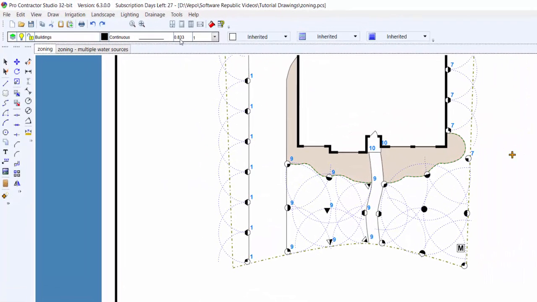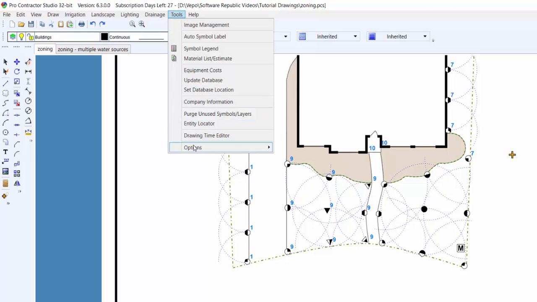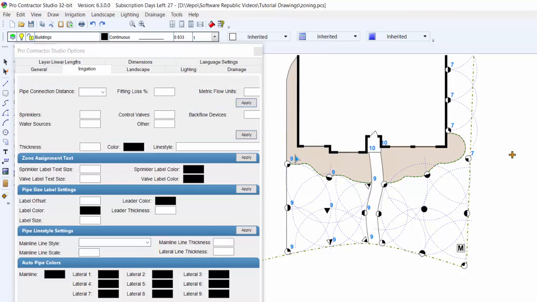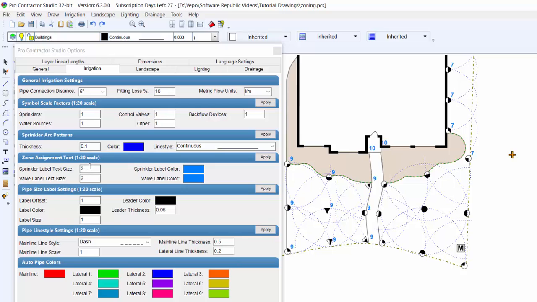You can change the size and color of the zone assignment numbers in the Options command on the Irrigation Options tab. Simply enter a new size or select a new color and click on the Apply button.